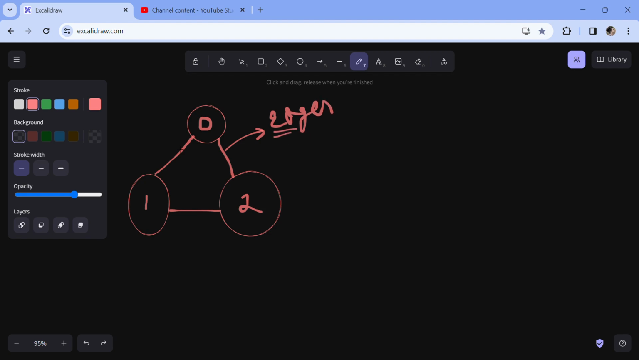The weight of the edge between 0 to 1 is 1, between 0 to 2 is 6, and between 2 to 1 is 3. So Dijkstra's algorithm is for finding the shortest path between the nodes of the graph. It is widely used in cellular networks, GPS navigation systems and routing protocols. This is a single source shortest path algorithm, and there is one disadvantage.